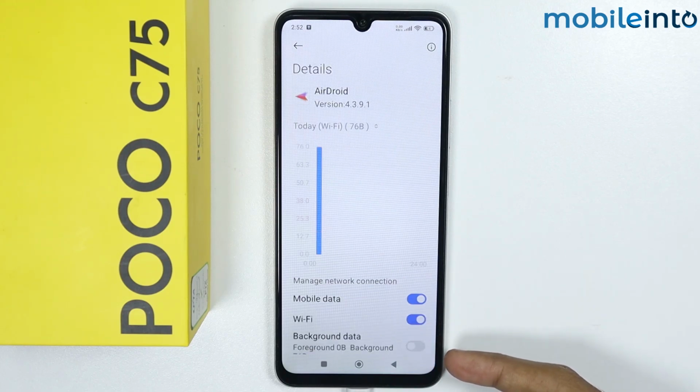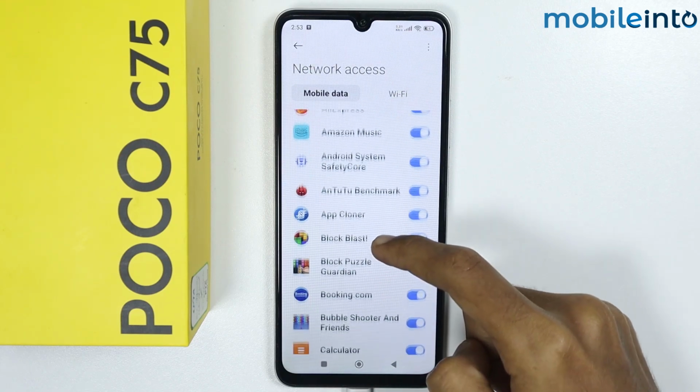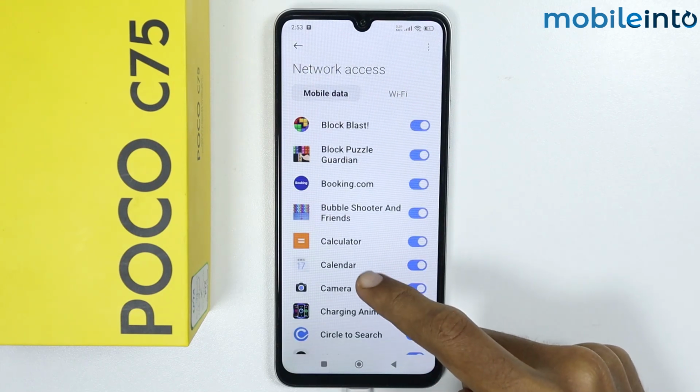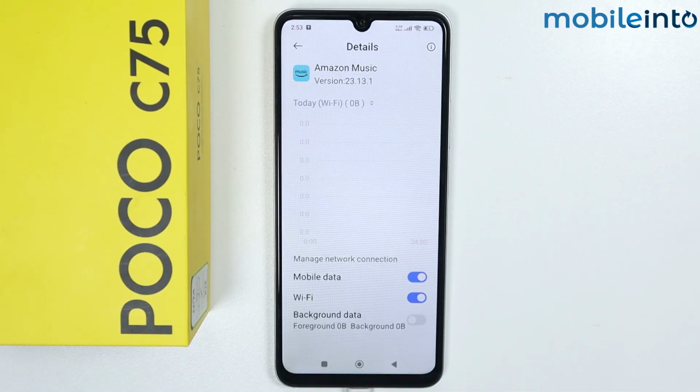Now once you disable this option from this app, you can go back and disable the background data option from other apps, just like that. And this is how you can enable data saver on the Poco C75.